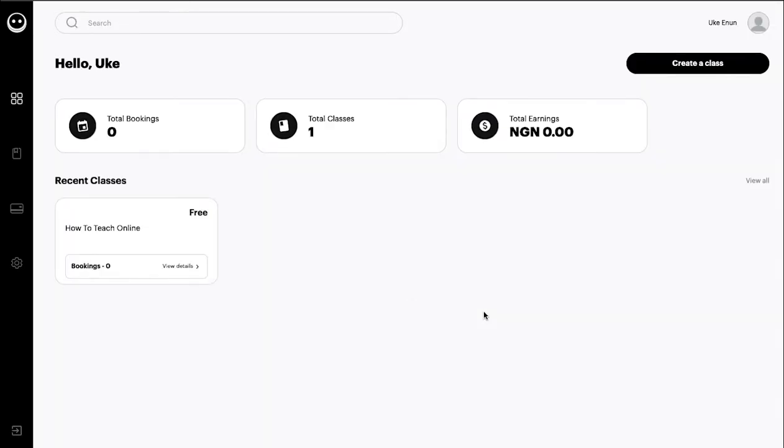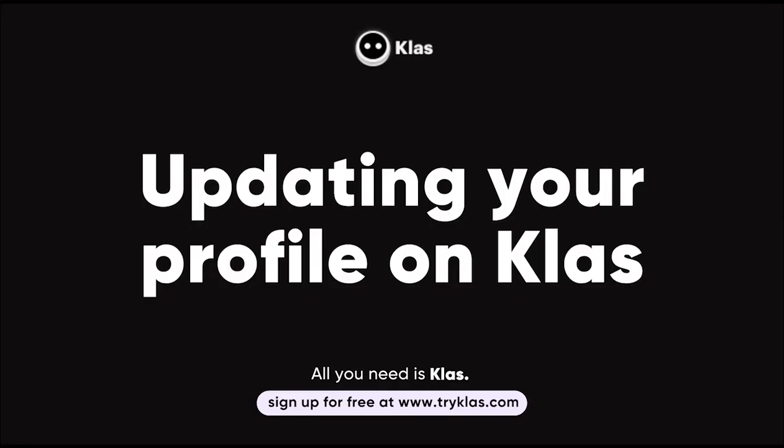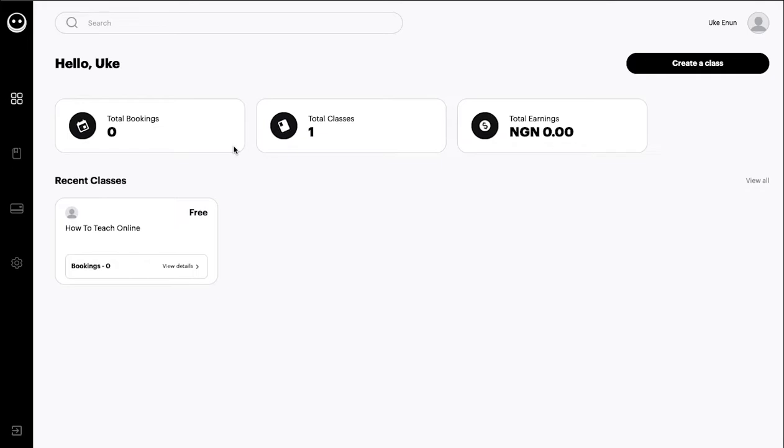Once you are in your dashboard, you should see a display such as this one. So you're going to see the total amount of bookings, the total classes, and of course your total earnings and any recent classes that you might have. So we're at Home tab, and this is where we're going to be able to create classes from. But before we do that, you want to be sure that you have set up your class profile properly.